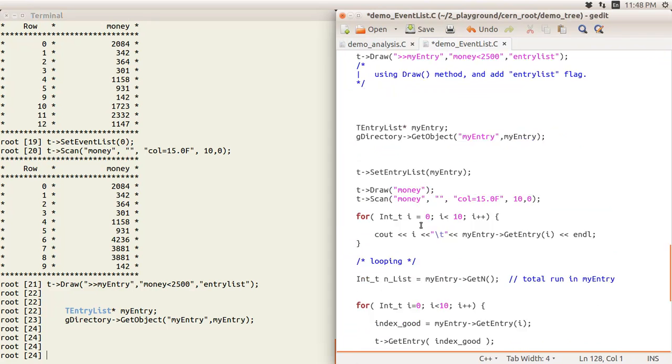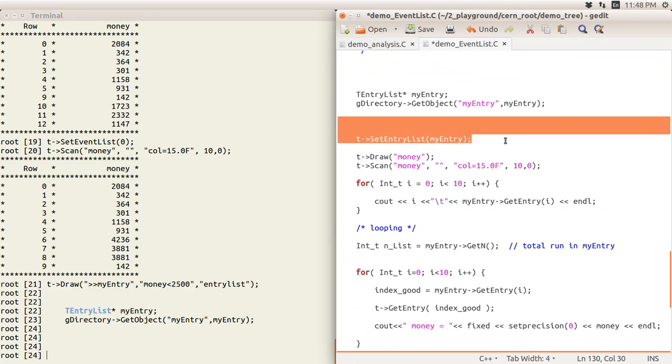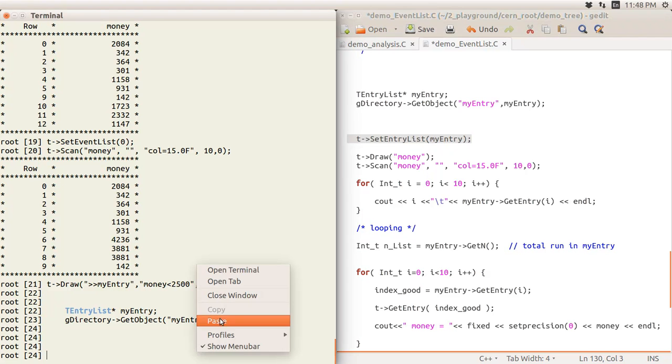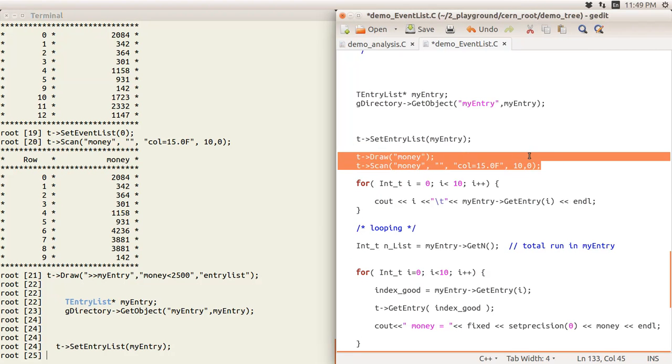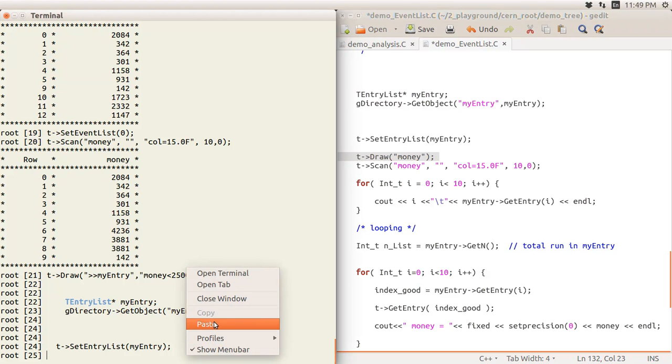So just do this. Now that part is to set up the selection by SetEntryList this time. Previously we used SetEventList for the event list object, but for the entry list object you use the SetEntryList method here. So I think you understand. So now you're supposed to see the same thing.